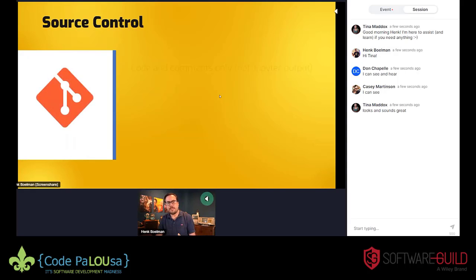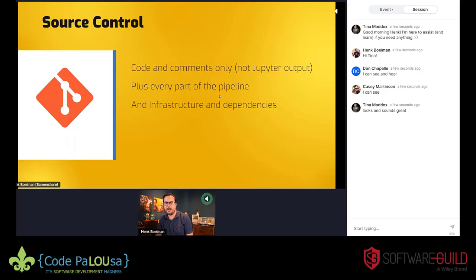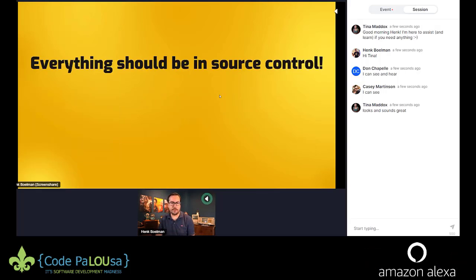So we want to set up source control, but we don't want to check in Jupyter notebooks. We want to check in every individual part of the pipeline, so we can trace if something changes, like in the deploy step or in the training step. We want to version that. We also want to probably include some infrastructure dependencies, like the YAML files for creating the pipelines, and maybe a small subset of the data to actually test it on.